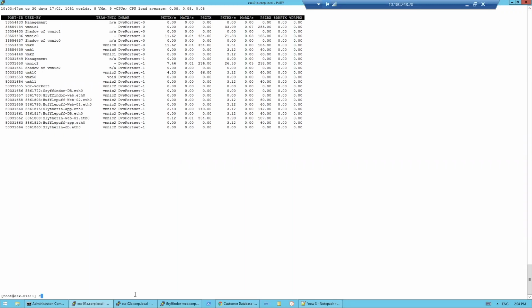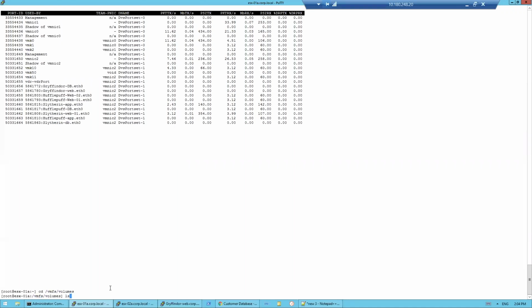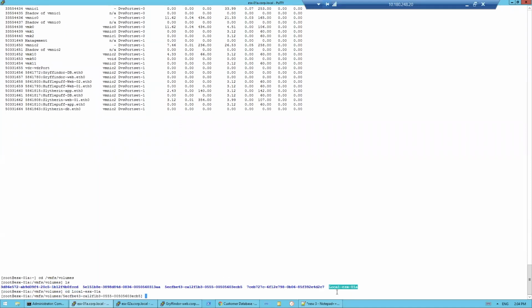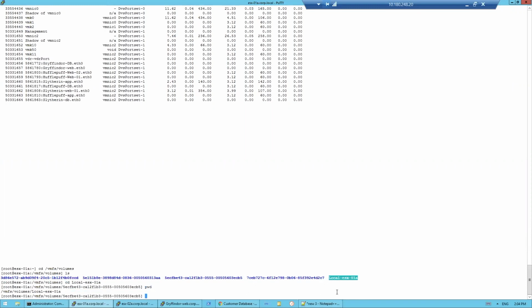So in this case, we'll go to CD, VMS, VMFS, volumes, LS. Let's take a look at what we have, and we're going to save it here because I can save the file here, download it from the vCenter client onto my own machine, and then upload it into Wireshark. So that's what we're going to do. And just do a PWD here so you have the path. And now we can start creating our packet capture.